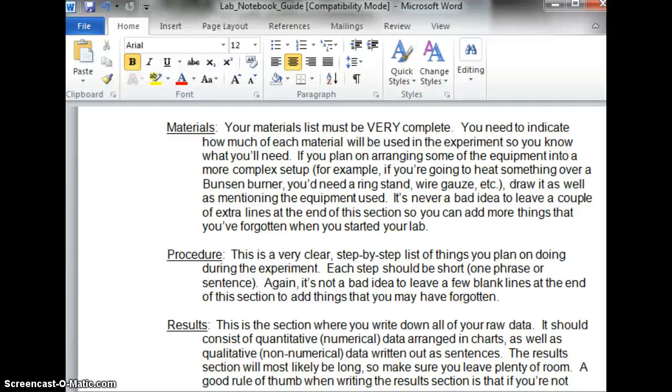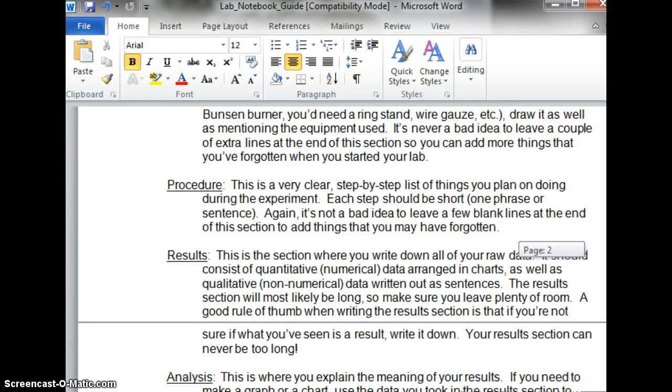The procedure section is also another section in your lab report. This procedure section is where you show the step-by-step list of things you plan on doing during the experiment. Every experiment has a procedure, but you have to use that procedure that you have been given and write it short in your lab report. Okay, make it short, but you have to write step by step.